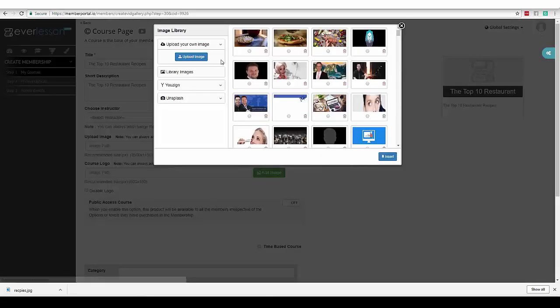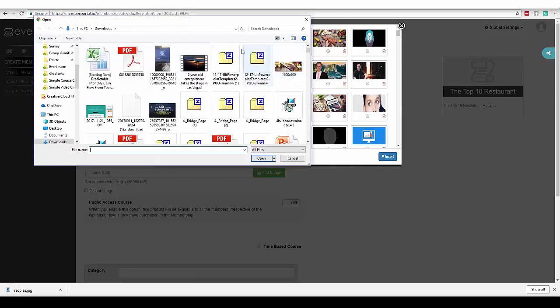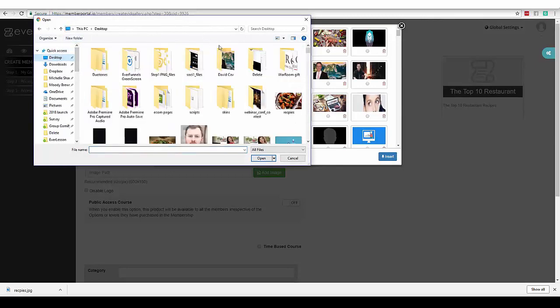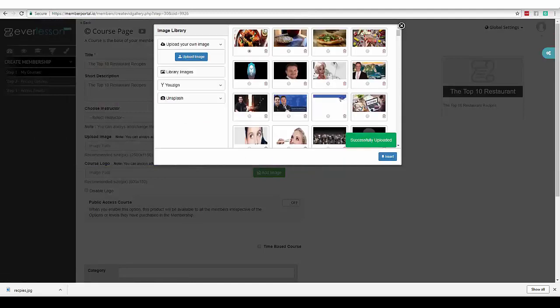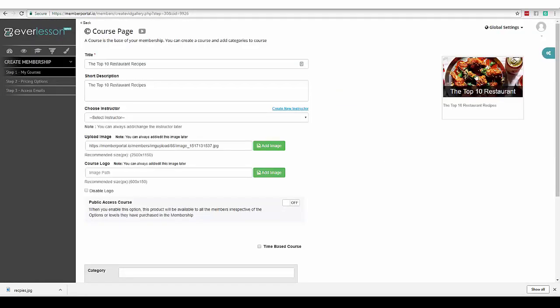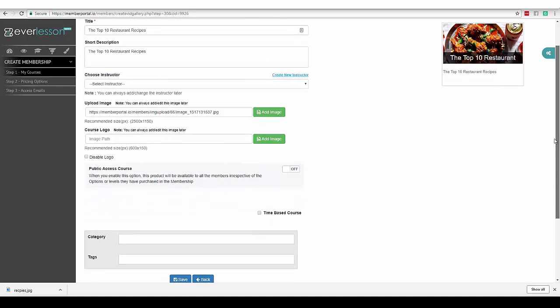So I'll click on Add Image. We'll upload the image, and it's on my desktop. There it is right there. So we got this one that looks like recipes. It's right here. I'm going to say Insert. There you go. We're going to follow the same exact steps.